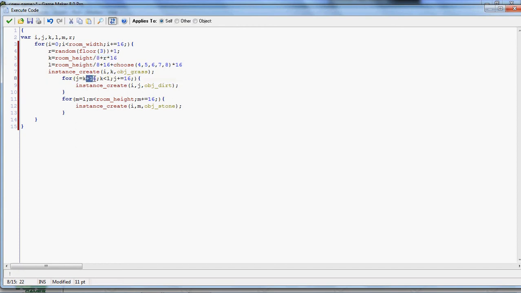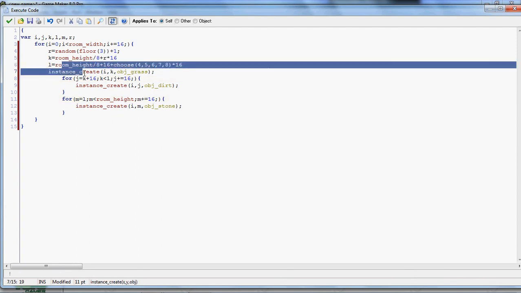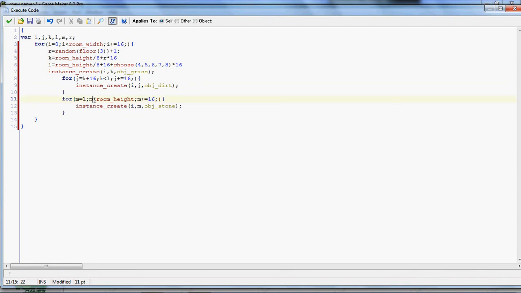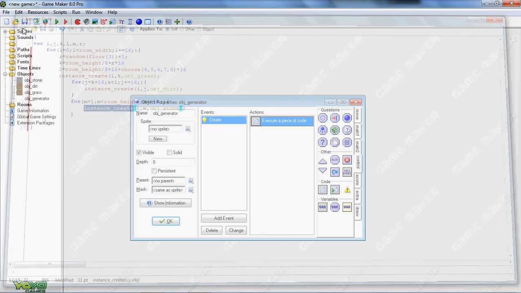And what we're going to say is we're adding 16 to whatever K was at that specific point. So it's 1 unit down. And then K is less than L. So it's going to choose between these values of how many layers of dirt to create. And then we're going to add 16 to J. And then at that spot, it's going to create object dirt. And then M is L, which is the very bottom layer of dirt that's created. And then M is less than room height, and then add 16 to it. So then it'll be 1 layer lower, and it'll go all the way to the bottom of the screen. So then it'll create everything in there.